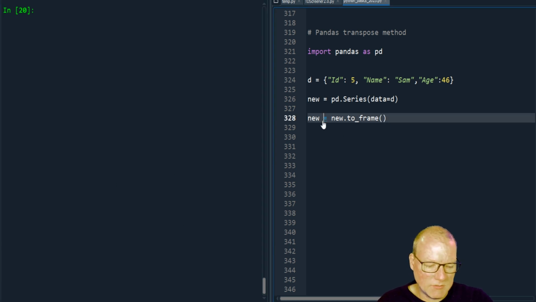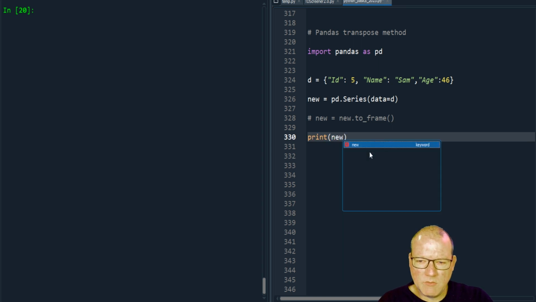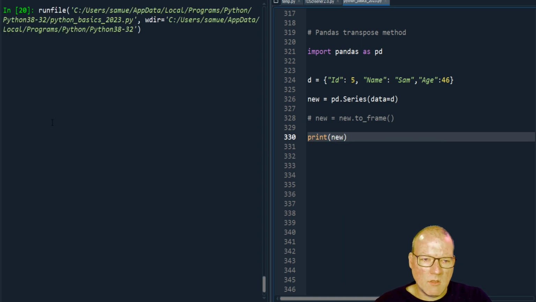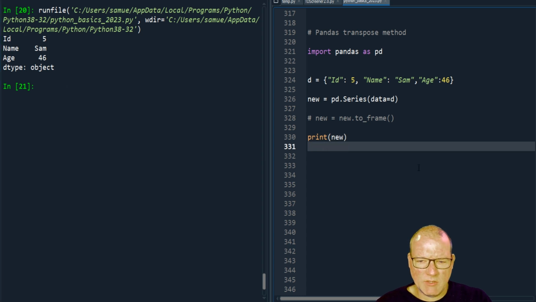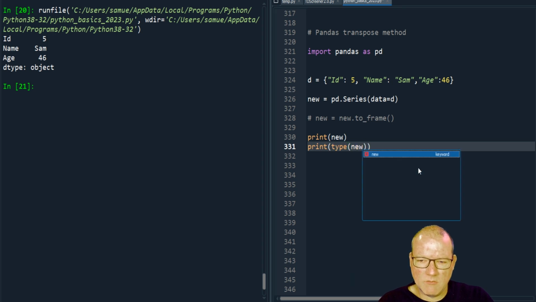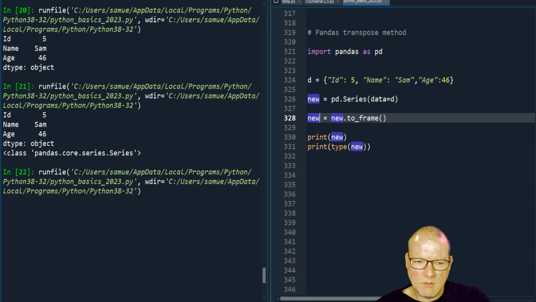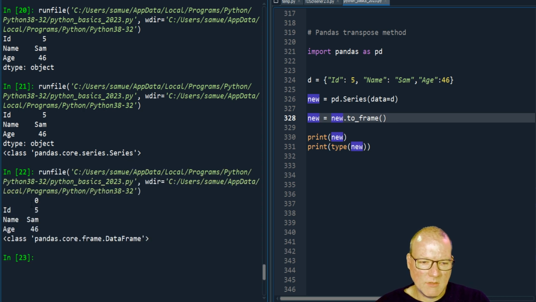Let's do this right here: print new, and also print type new. Let's do that as well. So we have a series, so now we're going to turn this on, still in this shape. And so still this shape, but oh, we got a new index.